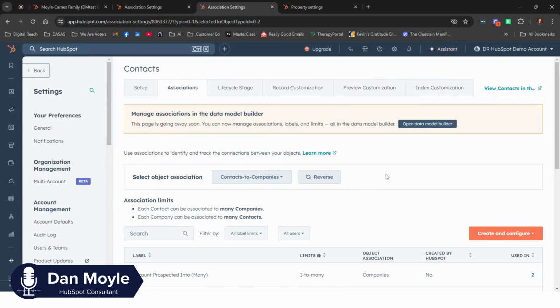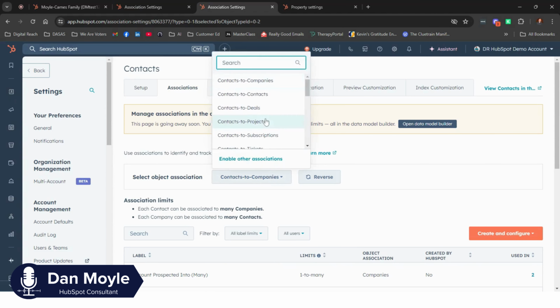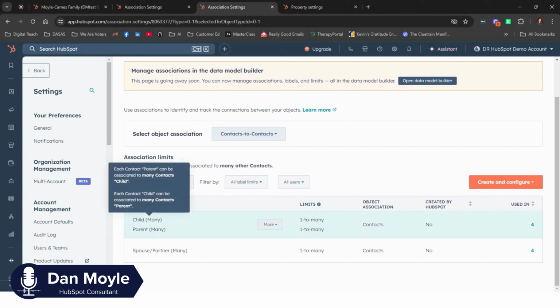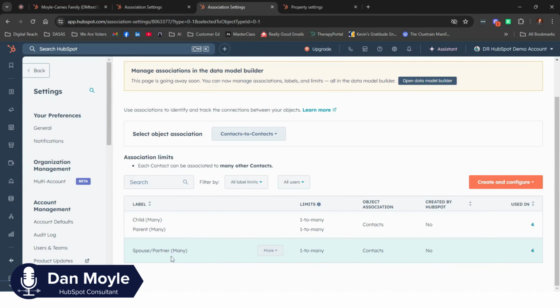These can be considered constituents or donors or supporters or just people, right? These are the humans that we're working with that are working with us in our nonprofit. Contacts is that object in HubSpot, its name. So if I go here to contacts now and I say, I want to see the associations of contacts to other contacts. Again, an example, parent to child and spouse or partner, right? So this might be two ways that I associate these folks in their connections.